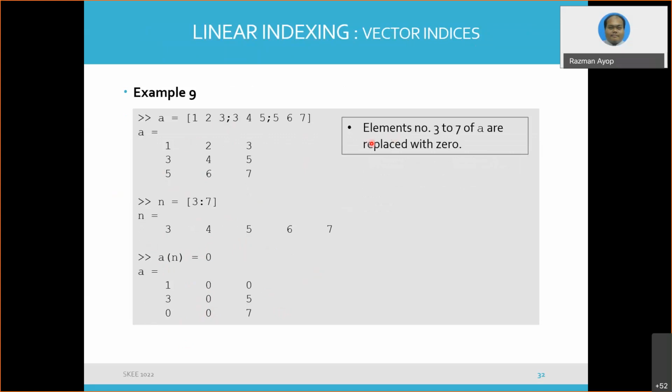Okay, I give you an example. You want to replace certain data with another number. Same as before, A is the data, N is the data location. Data location 3:7 means that the data is from 3, 4, 5, 6, 7. Try to know what the function of the colon is. And then lastly, A(3:7) equals 0.